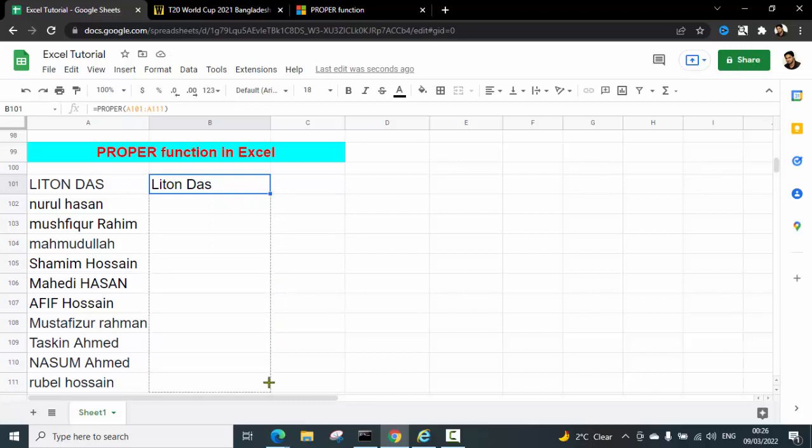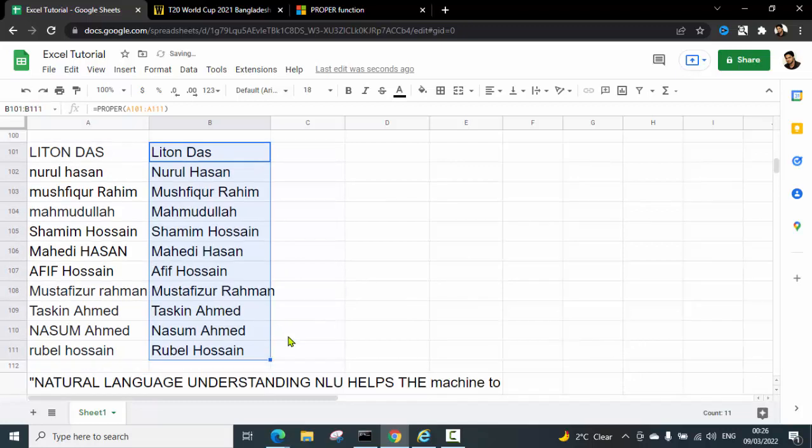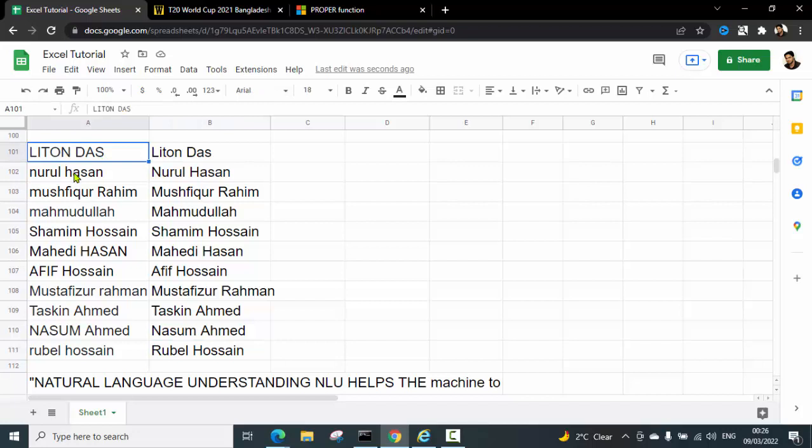So you can just copy these cells down like here. Now you can see all the names have been converted into a readable format. This is the way you can solve this kind of problem. Sometimes users put their name in all capitals or all small letters, or sometimes they write it this way. You can solve this problem by using the PROPER function.